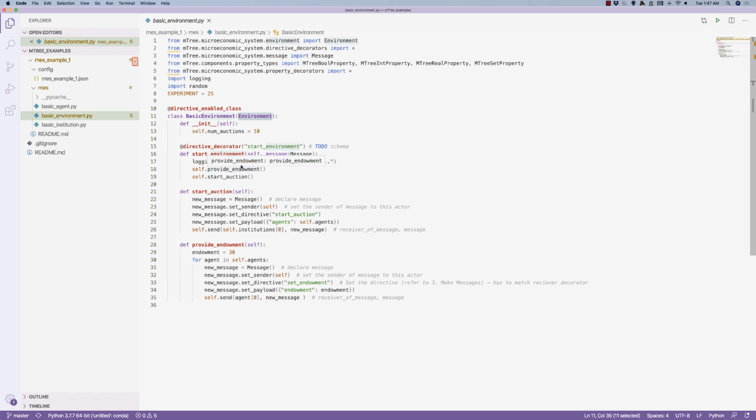logging.log, and then we have experiment. This is currently the wrapper for the logging system. What that does is it simply indicates that we'll be moving anything using this logging.log to the experiment log. In this case, we'll be sending in a message that simply says environment start, and that will be logged out appropriately. Further, we have two methods that get invoked: provide endowment and start auctions.